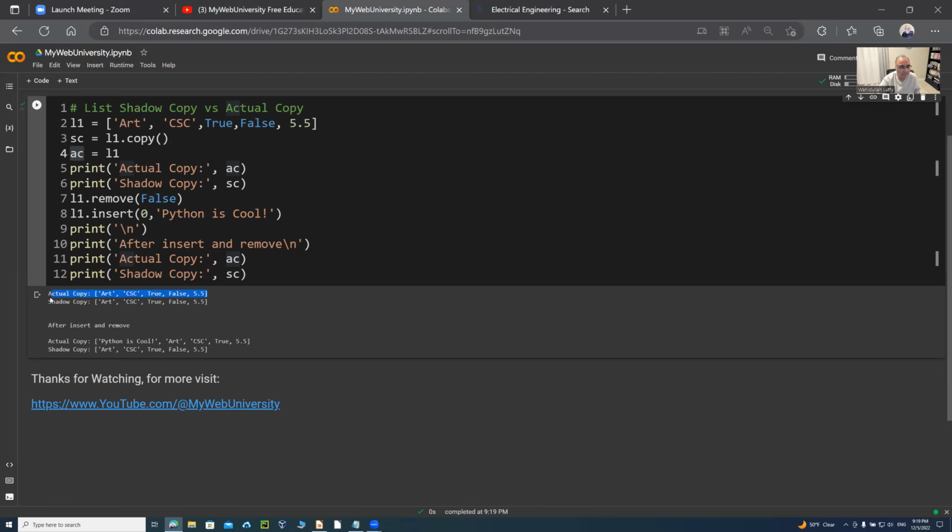I'm going to explain this one again. So this is the actual copy, which is the first list, L1, that was just copied. Actual copy has an actual copy of L1. And shadow copy is almost similar to a shadow. It is just a snapping point. It is almost like a read-only part of it. It does not get modified.